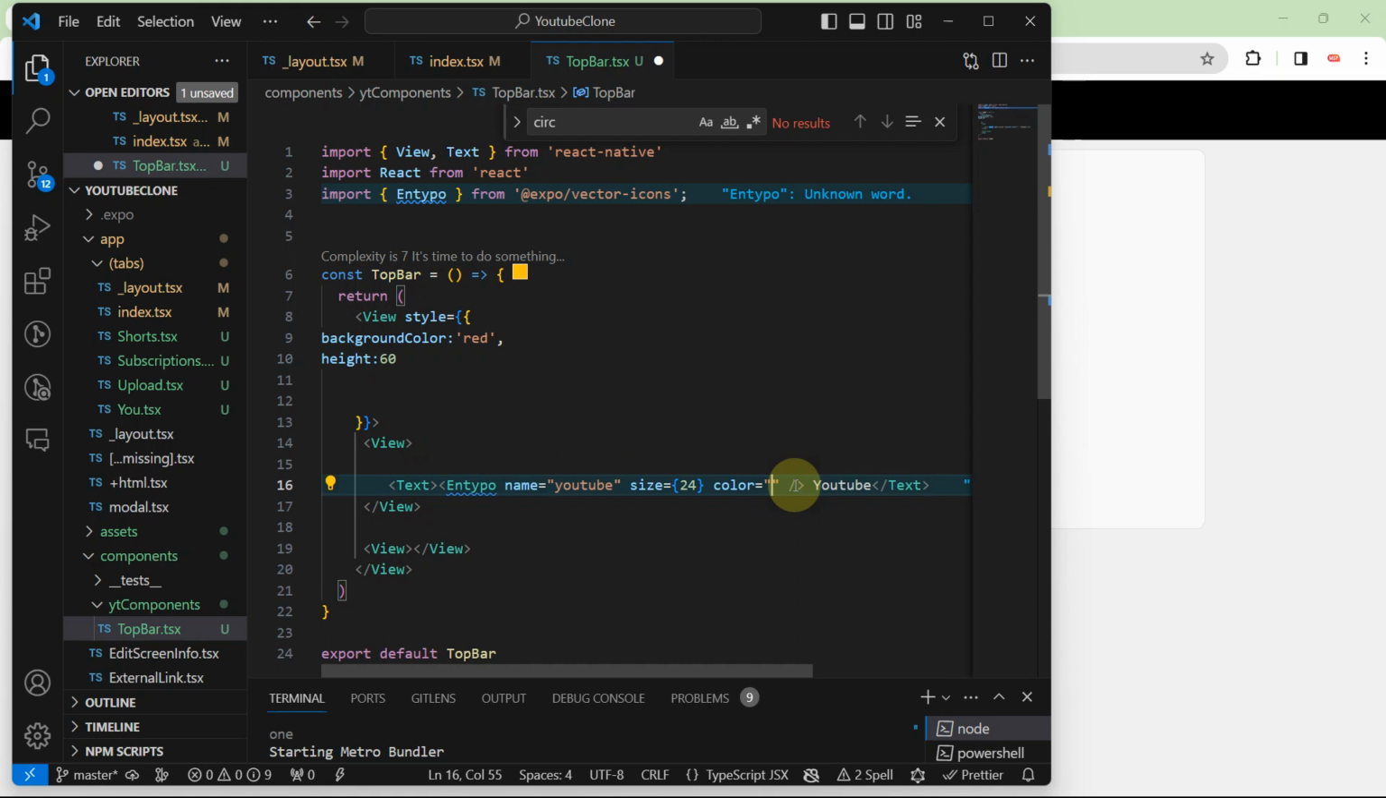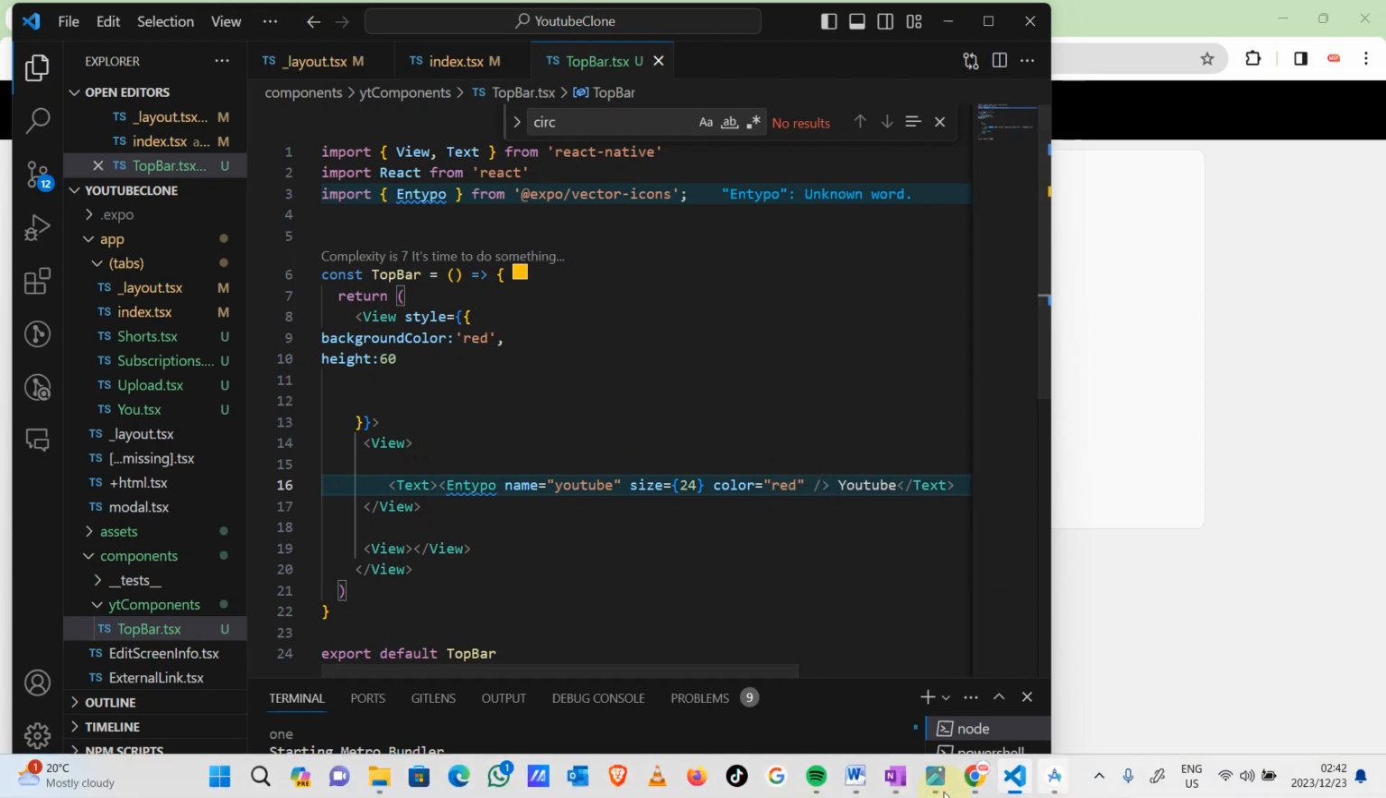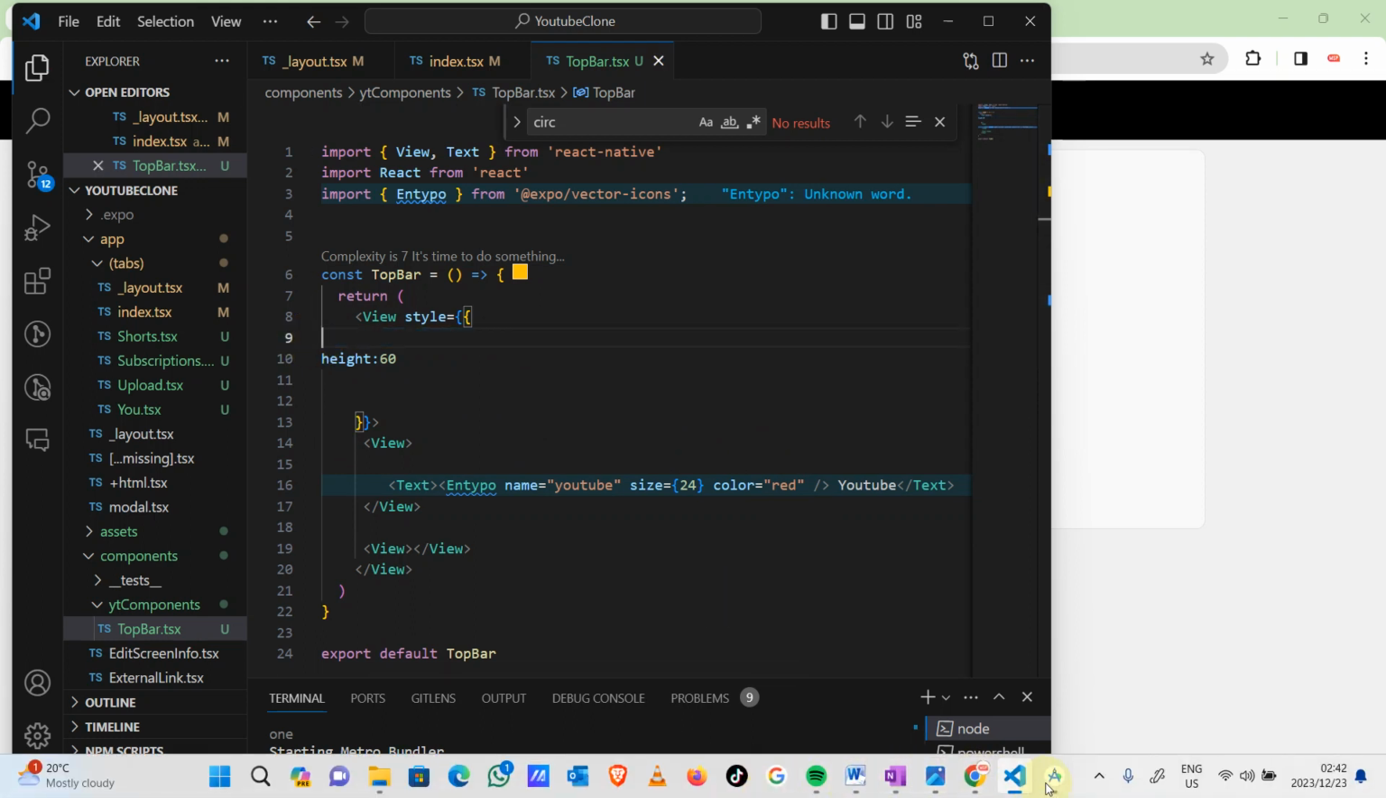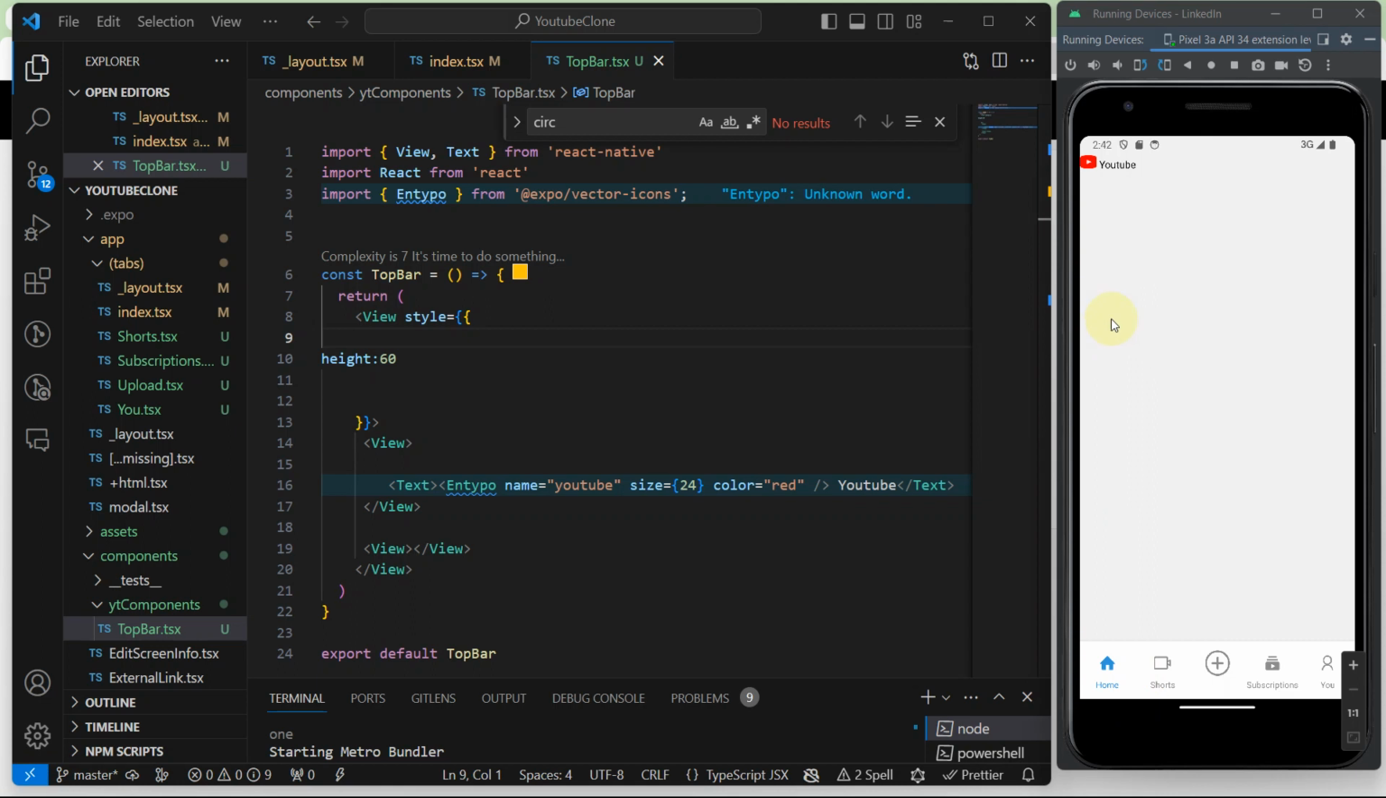Okay, let me change the color to red. The background color here, let me just delete it. Okay guys, as you can see, we've got our YouTube thing there. And then let's work on the text.